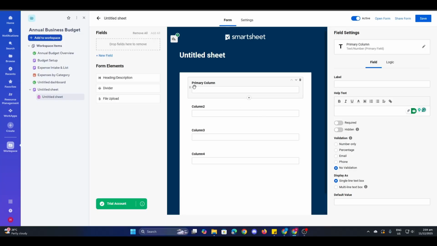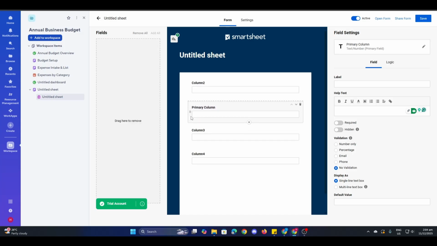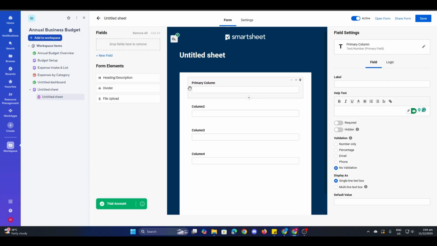Okay, so if you want to sort it out, you can also move it. So that's it. You can also do the same with the other fields as well, just as what we did here on the first one. Okay, so once you've done customizing your fields, you can just click on save, and there you go.